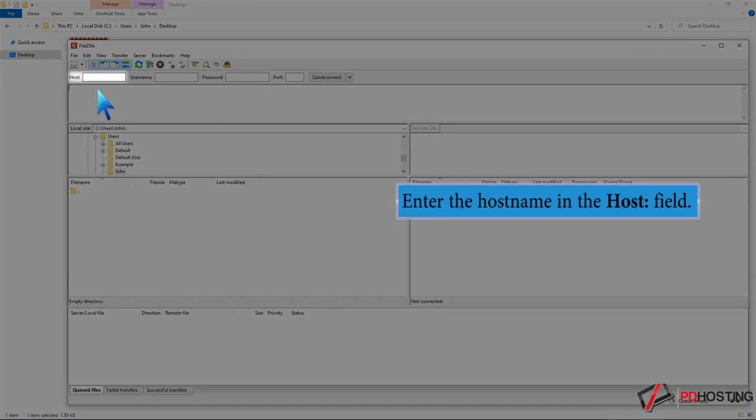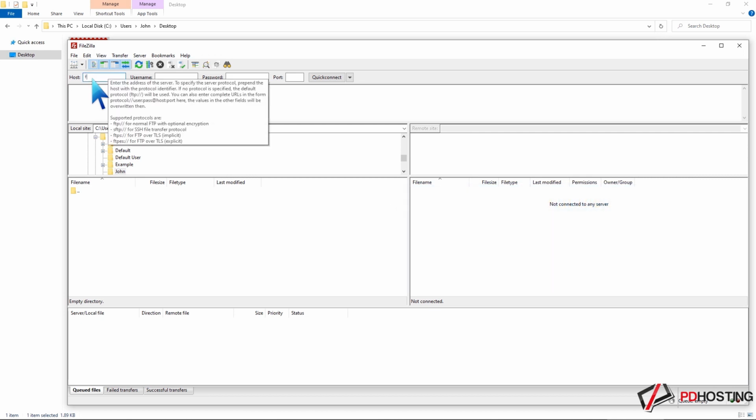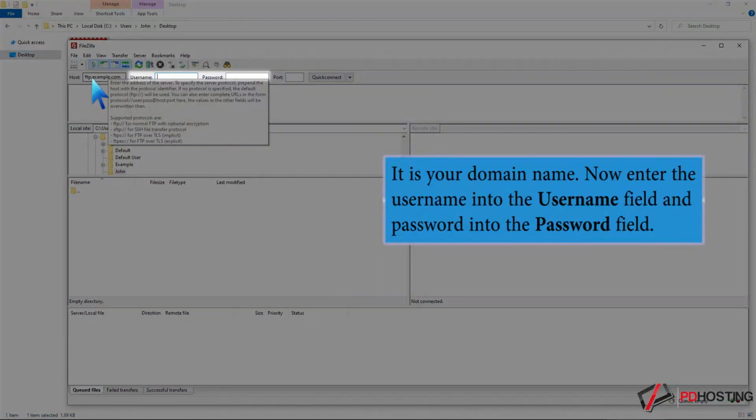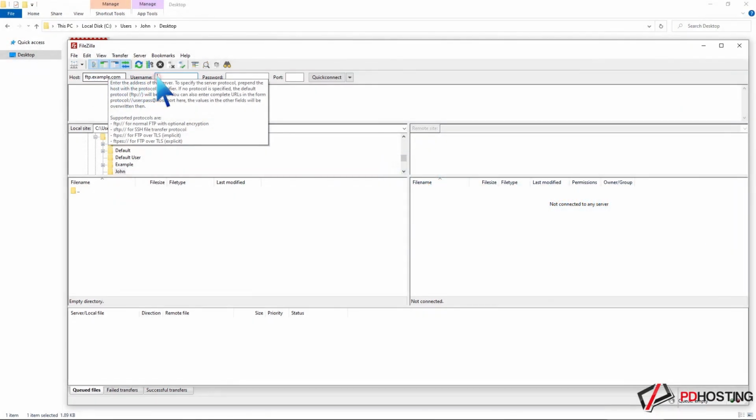Enter the host name in the host field. It is your domain name. Now enter the username in the username field and password into the password field.